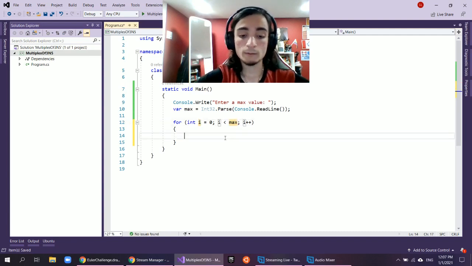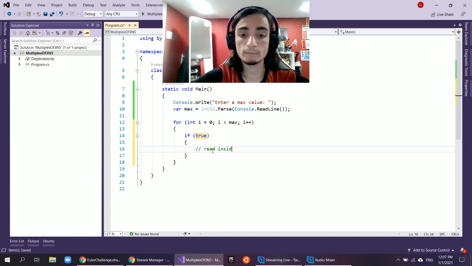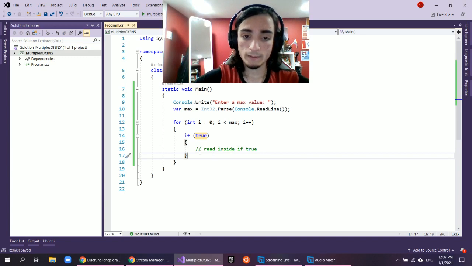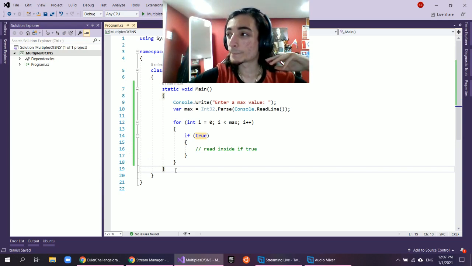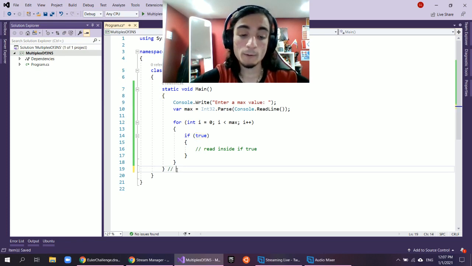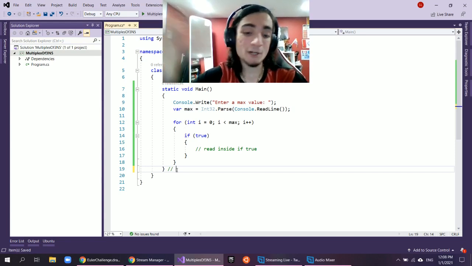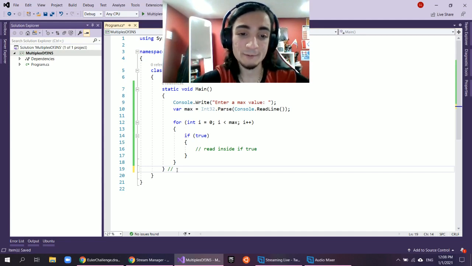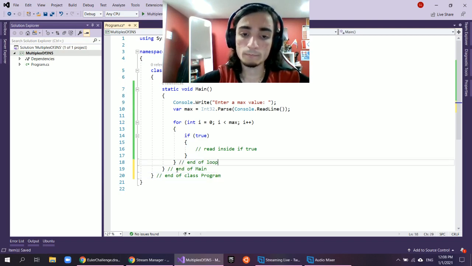Okay, so inside the loop we'll use an if statement to make our condition, and whatever's true here we're going to run inside. Oh, and another thing too, sometimes there's too many braces. Programming languages like Python don't use braces, they just use indentation to know which code block belongs to which statement. But for C# and also JavaScript, you gotta make sure you keep track of this. So it's end of main, end of class program, end of loop, and we know what this is.